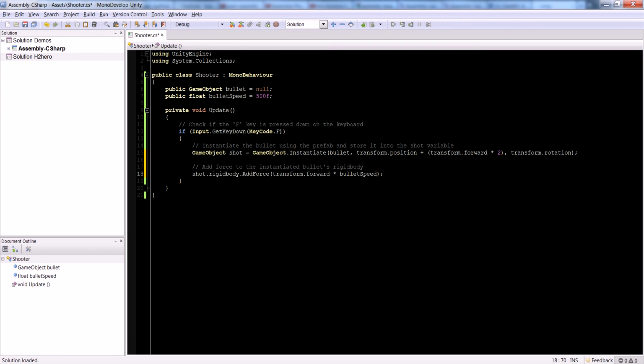So this is going to add a lot of force, which is 500. It won't seem like a lot of force. 500 does seem like a huge amount of force, but when you see it in the engine, it won't really look like a lot of force. So you may want to up that inside of the editor, which I'll show you as well.